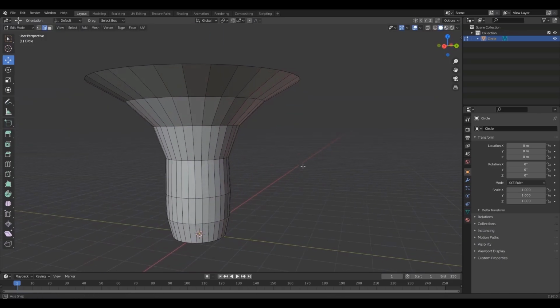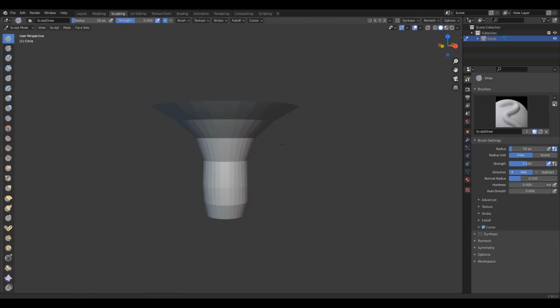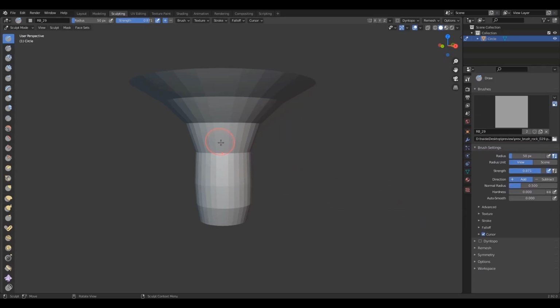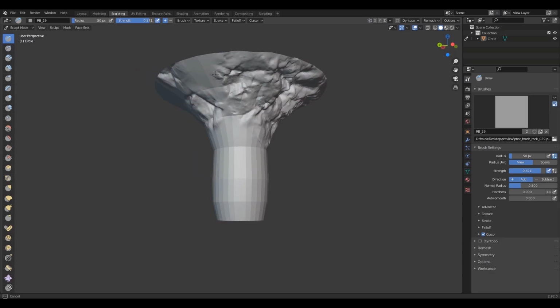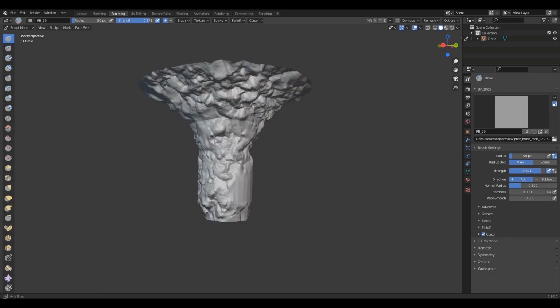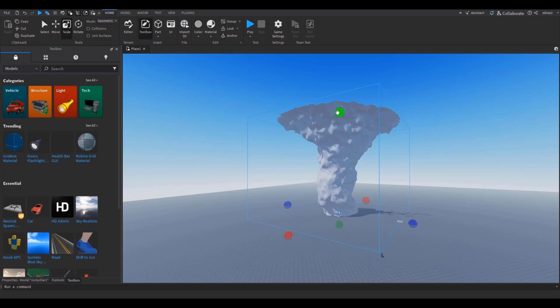And then once I have this rock, I'm basically going to go into sculpt mode and then import some brushes. So I'm following my rock tutorial that I made earlier. If you want to know how I'm making this rock thing, I'll leave a link in the description. So just import the brushes and just use them. All right, there you go.